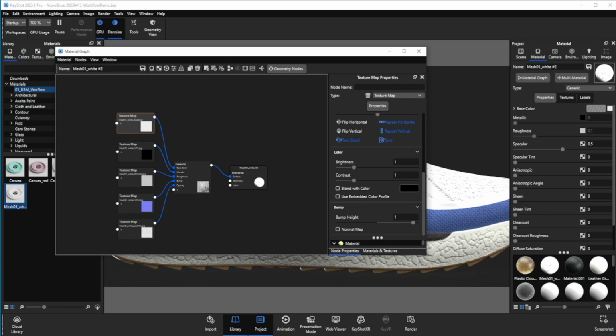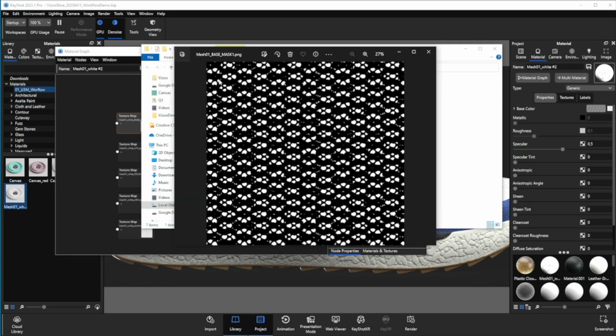The first step for color separation in the material graph is to import the color mask we exported from the xTex recolor tool. If we open the mask file, you will see a black and white image where black represents one color and white the other. Drag the mask file into the material graph window to add it as a node.